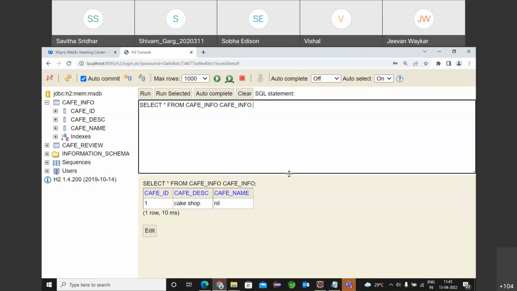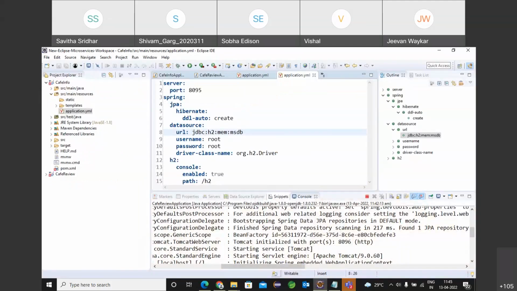Whenever you make changes and save, it will automatically redeploy, isn't it? So this is ready. I just wanted to show you how to access that H2 console. Now shall we continue our discussions on the second microservice, please?